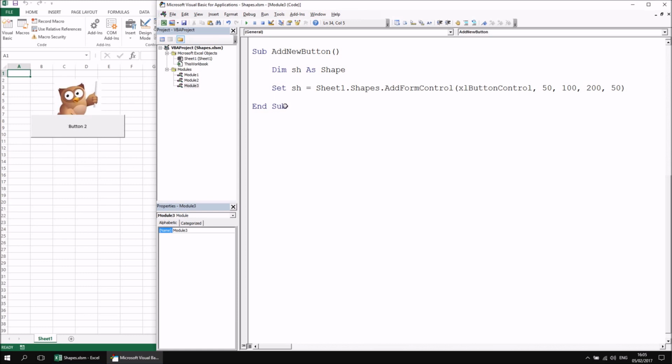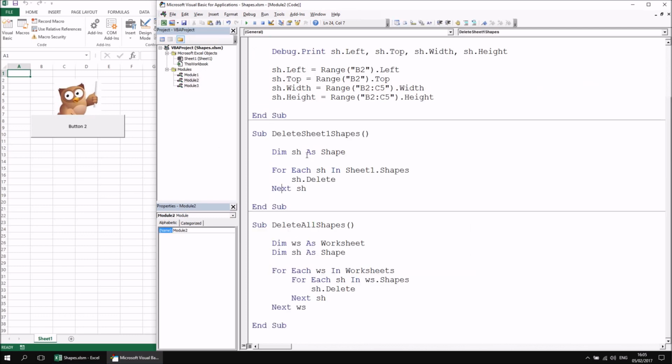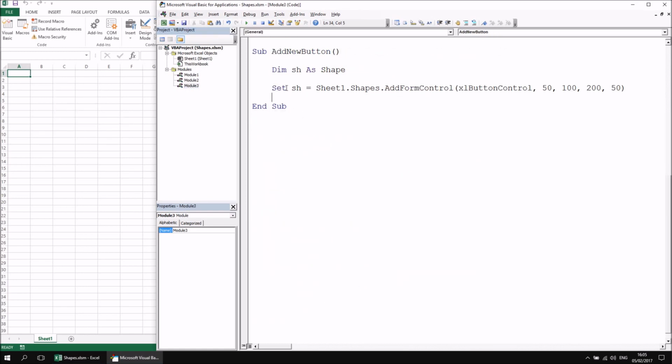So what I'm going to do at this point is go back to module number 2 and delete all the Sheet1 shapes by running that one manually. And then I'm going to head back to module number 3, and immediately after I've added this button to the sheet, I'd like to assign an action to it. I can do that by saying sh.OnAction. That's a simple property, and what you can do with this is simply refer to the name of a subroutine that belongs to this project.